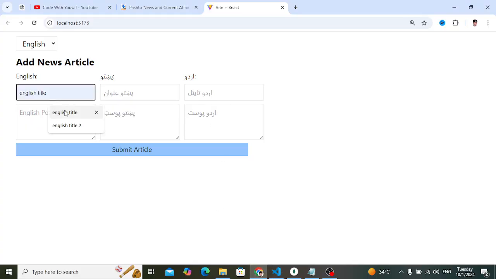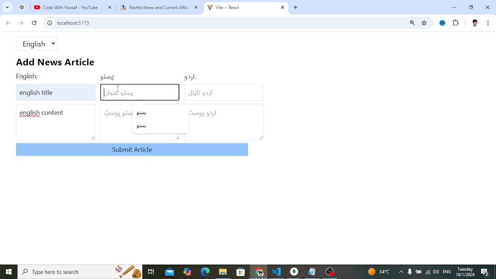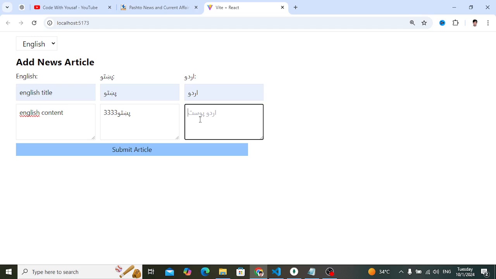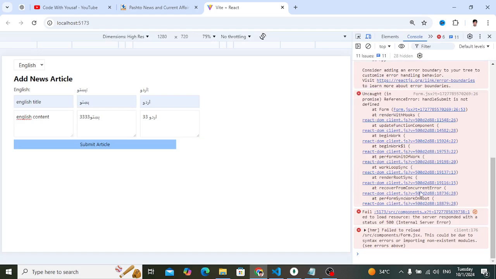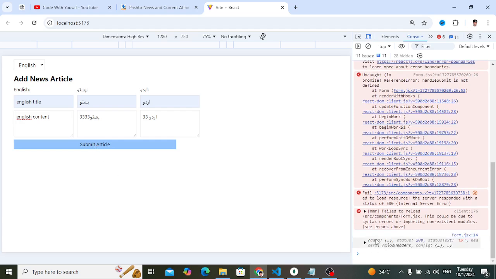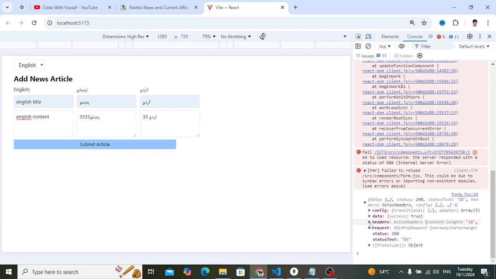Just come here. Let's create a new one. English title, English content. Something like this. Okay, Urdu. Something like this. Let's press submit article and move to the console, because we would like to display the response on the console. So look at what it retrieved. Let's expand it: data, success true. It means we successfully inserted the data.